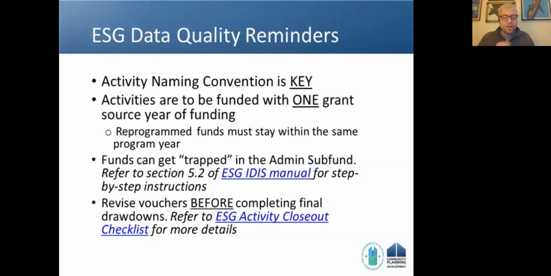So before I talk about ESG data quality reminders, I just want to mention something that I've thrown in the chat a few times. The structure of IDIS is we keep it fairly simple for a reason. We have one project, we have up to 6 activities, and then as many subrecipients as you need to carry out those activities. So keep that structure in mind when you're building out your IDIS.